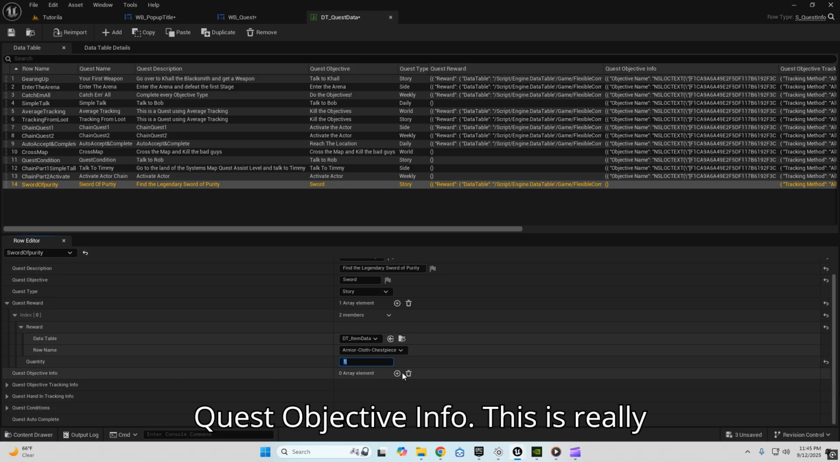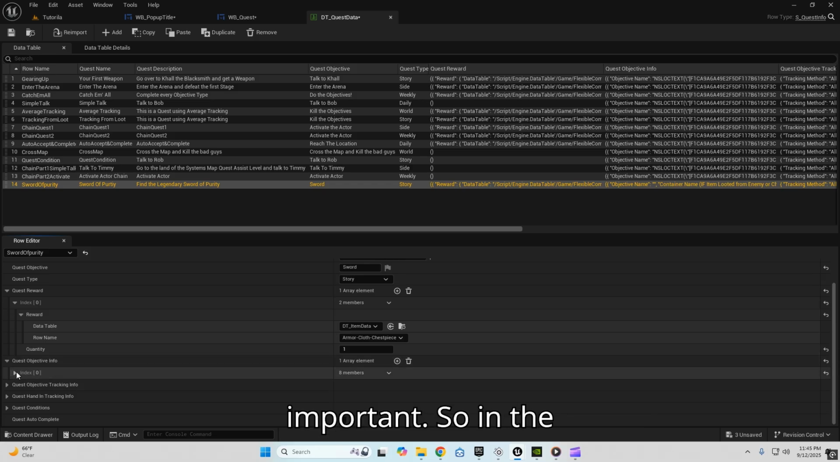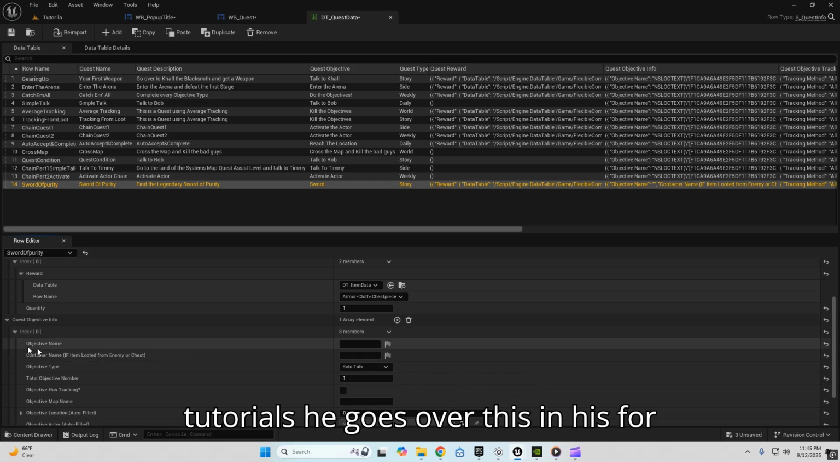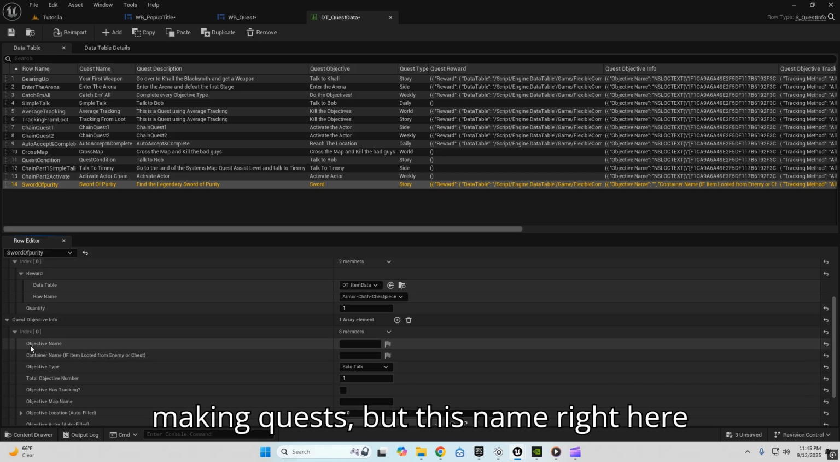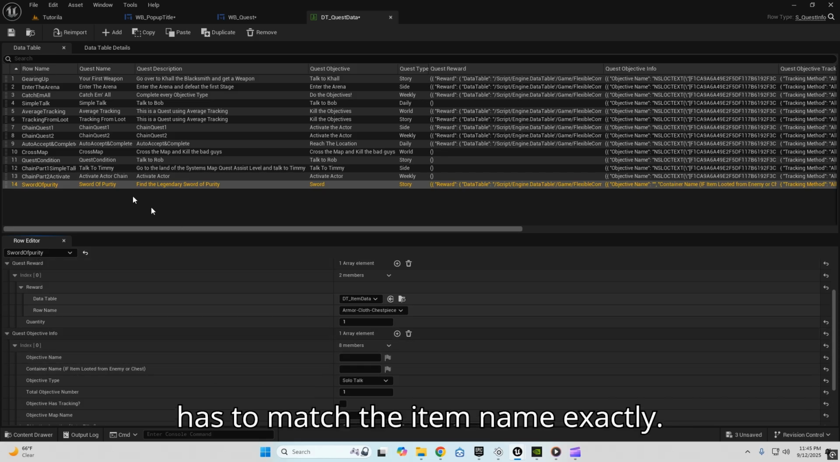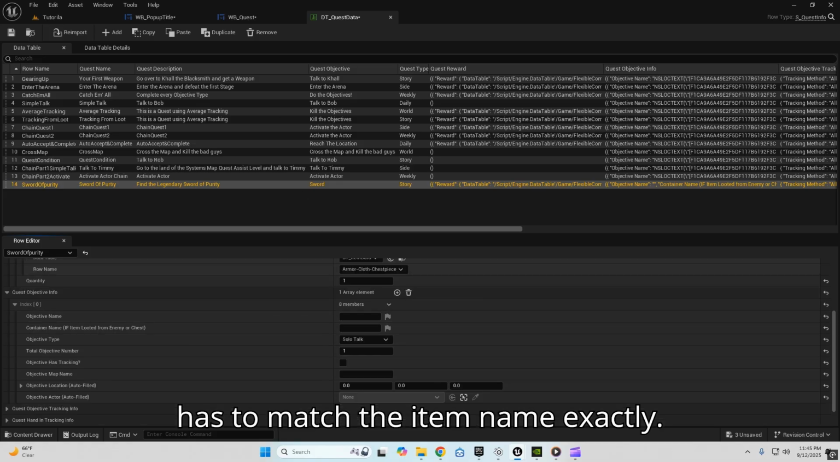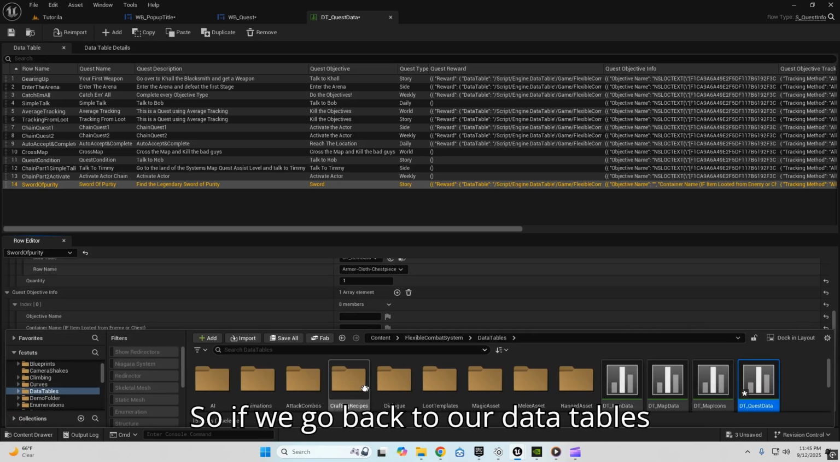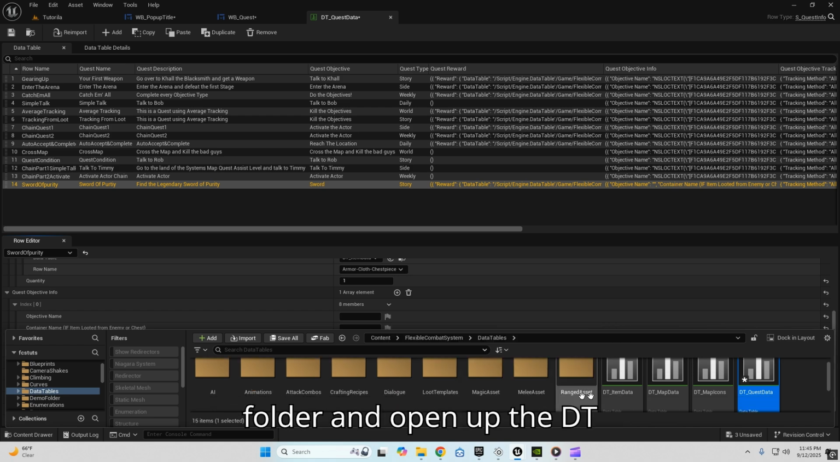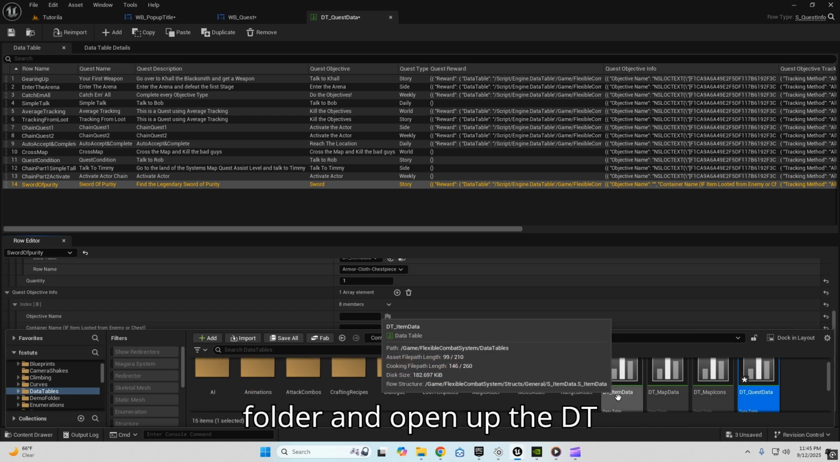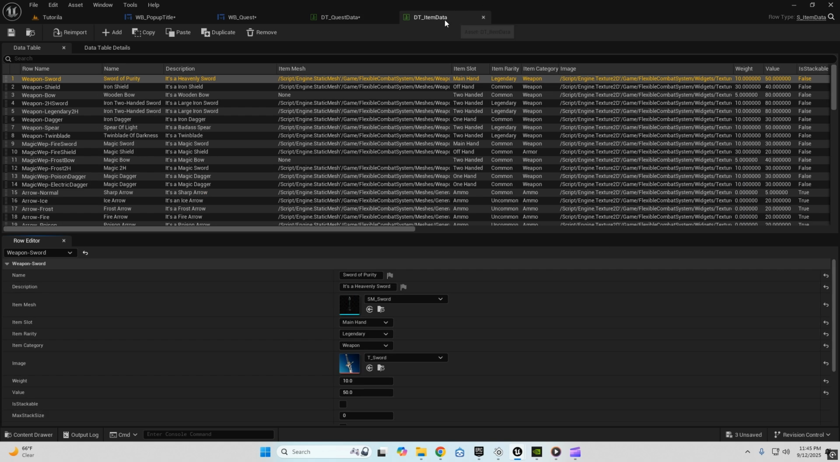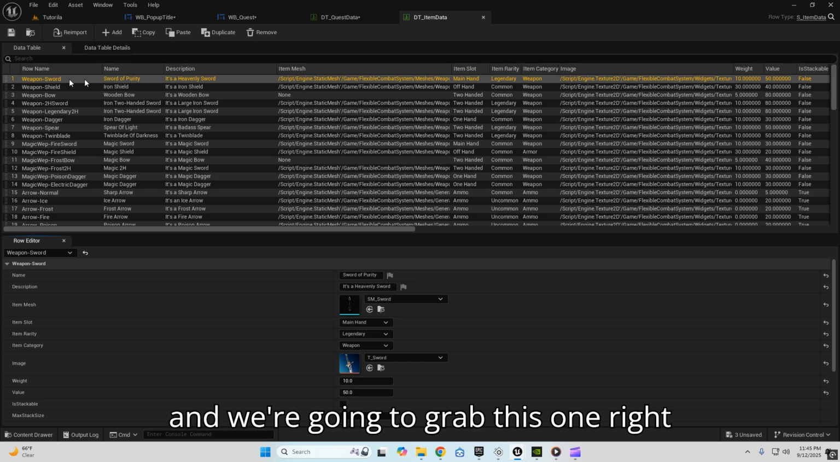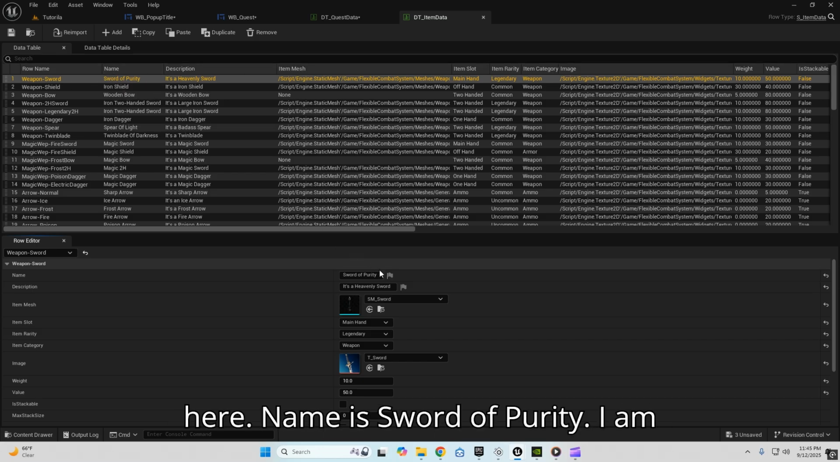Quest objective info. This is really important. So in the tutorials he goes over this in his for making quests, but this name right here has to match the item name exactly. So if we go back to our data tables folder and open up the DT item data, and we're going to grab this one right here. Name is Sword of Purity.